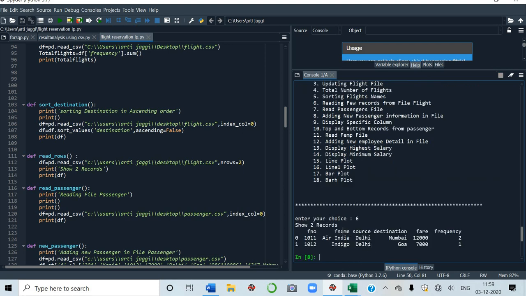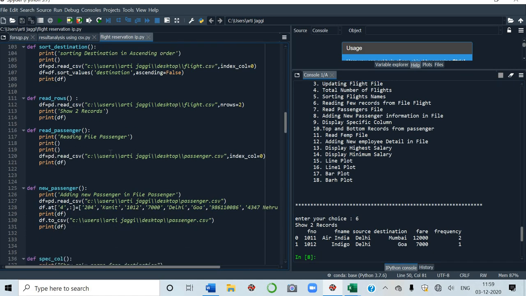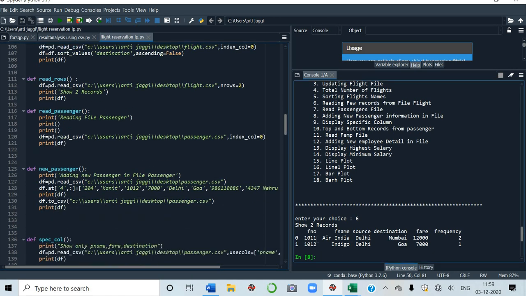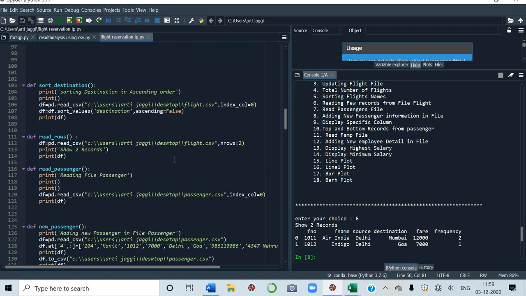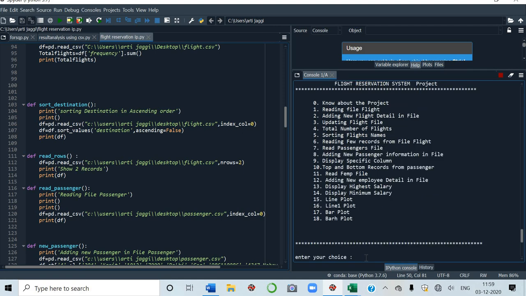Number 6. Now show 2 records. I want to see only 2 records. Okay, now only 2 records are shown here: 1011, 1012, flight number and name and source and destination, fare and frequency. Like this, sorting is done. Then reading rows, only a few records. Like this, you have to use the nrows option. nrows is equal to 2 means you want to see only 2 rows. Done. Number 7.